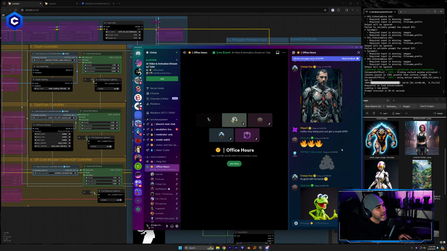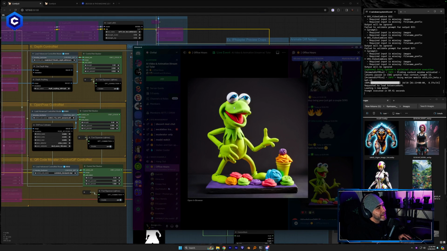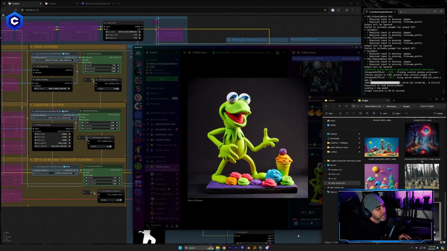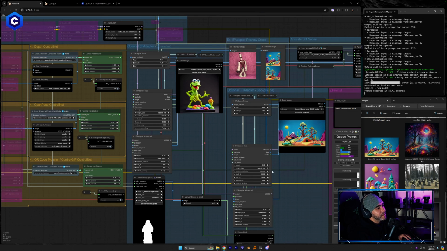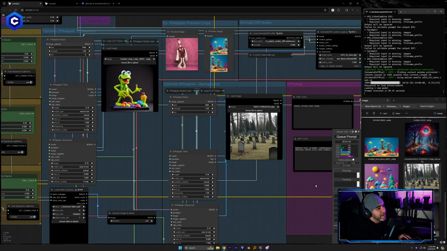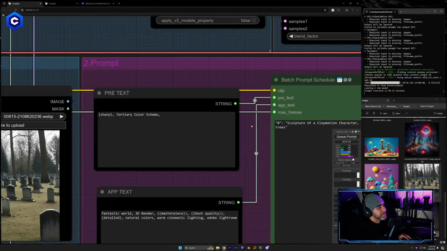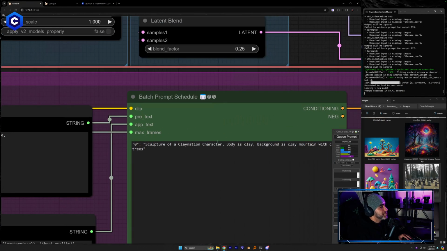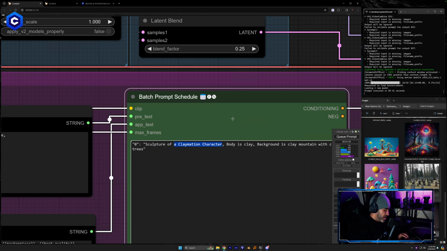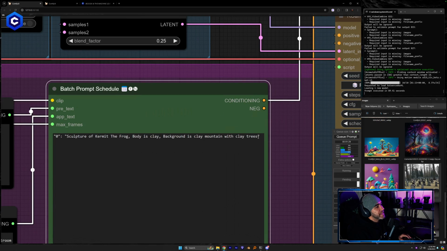Wait, we're gonna try. Oh my gosh! We have to get in there. We're gonna do Kermit, and Kermit is going to be in the graveyard. Are you sure you want to do this? This is what we're doing. Sculpture of Kermit the Frog. Background is a scary cemetery. Oh, spelling. God.